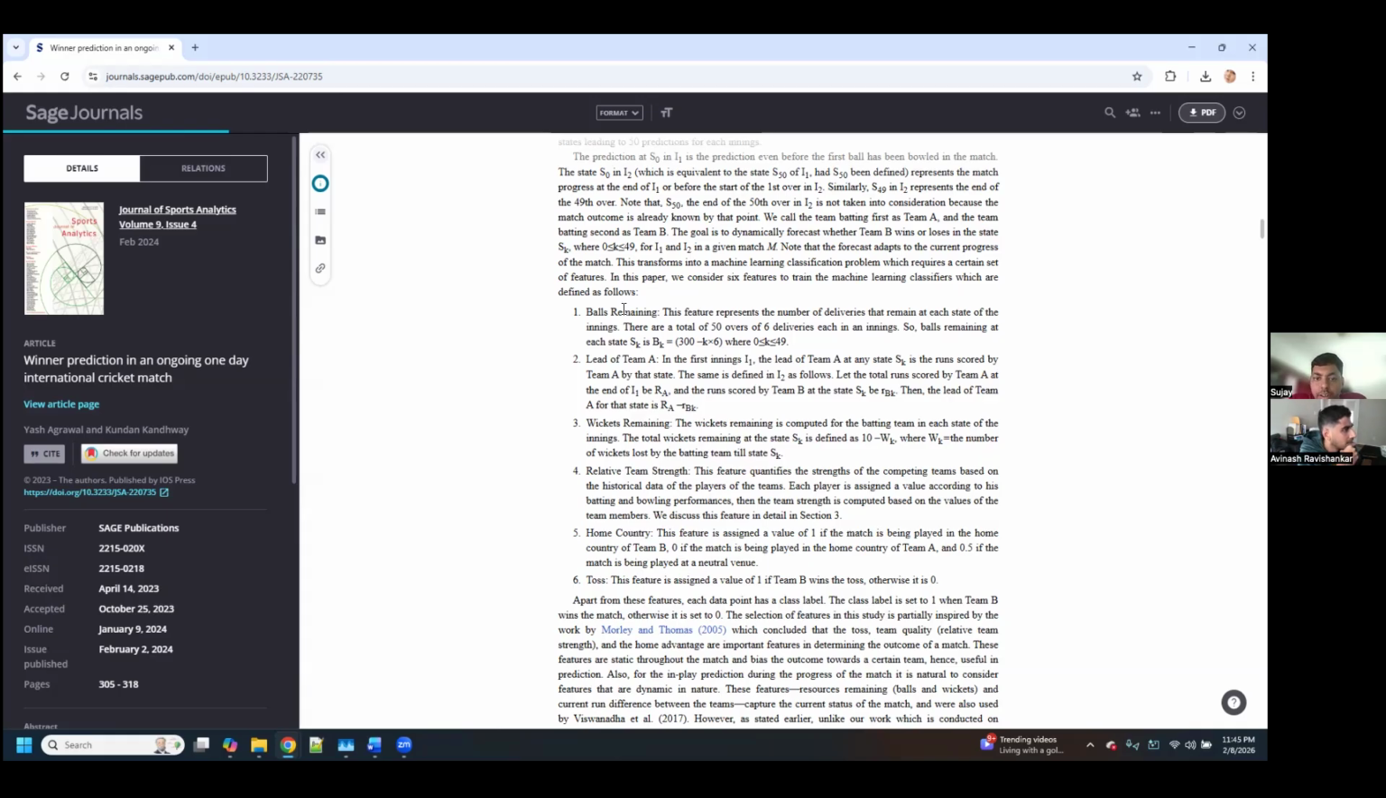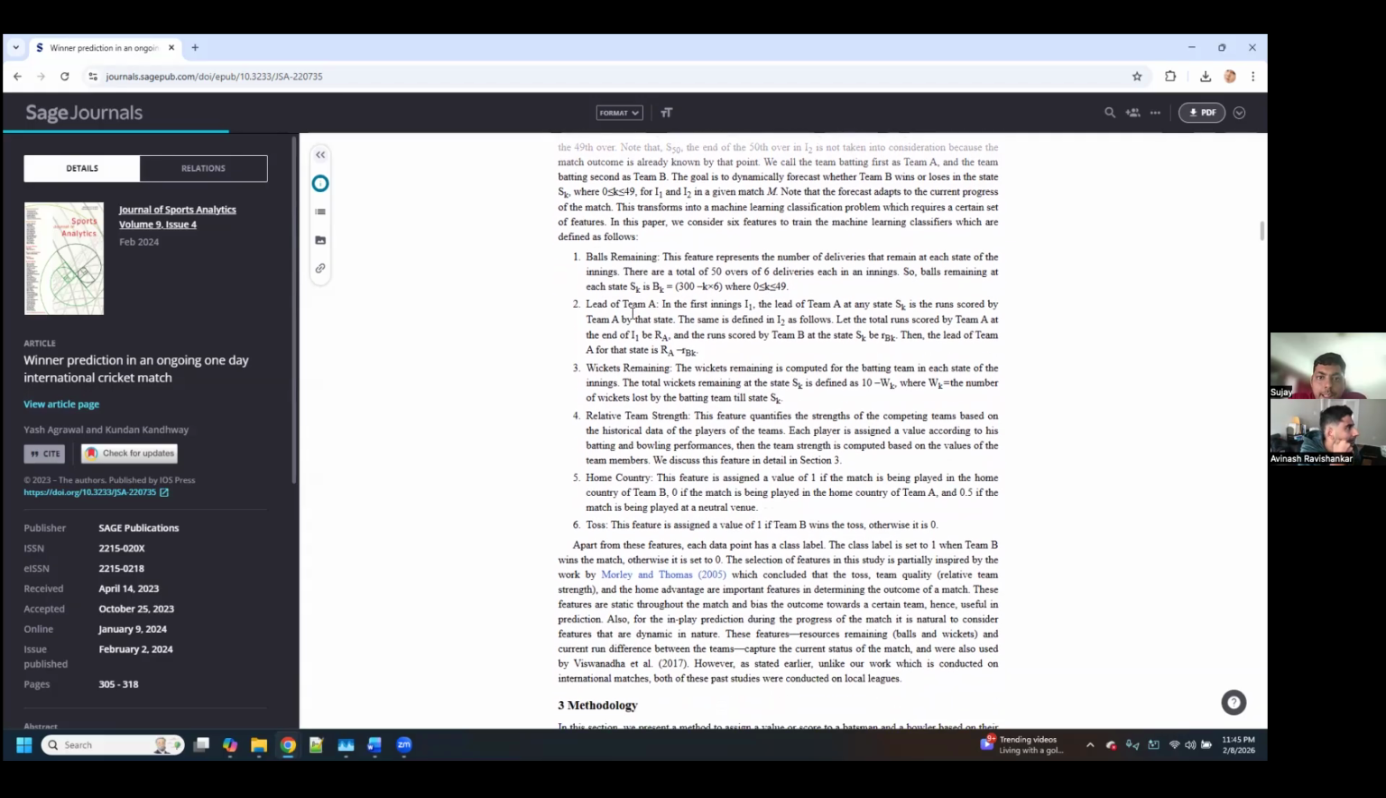Yes. And then we are trying to define a bunch of regressors. So one regressor is how many balls are remaining. And the second regressor is the lead, or the difference. In the first innings, the lead is whatever runs have been scored. In the second innings, you take the runs scored by team one and the runs scored by team two, and subtract. So that's basically how many runs remain to be scored.